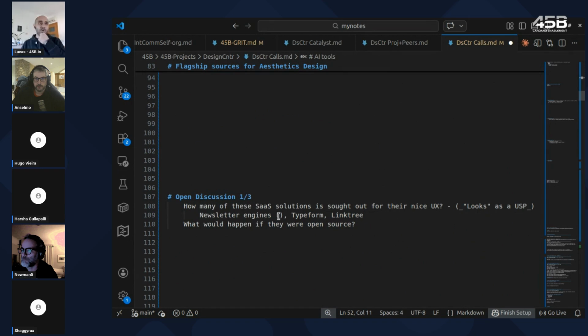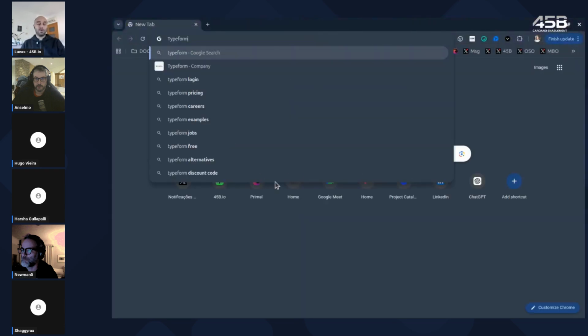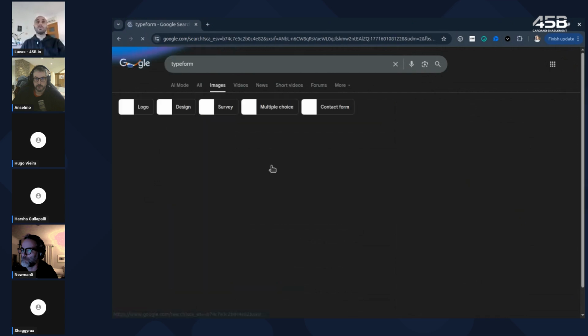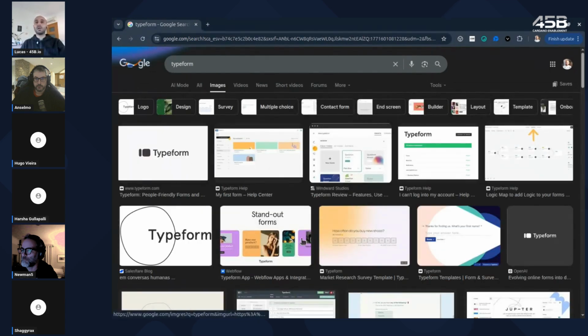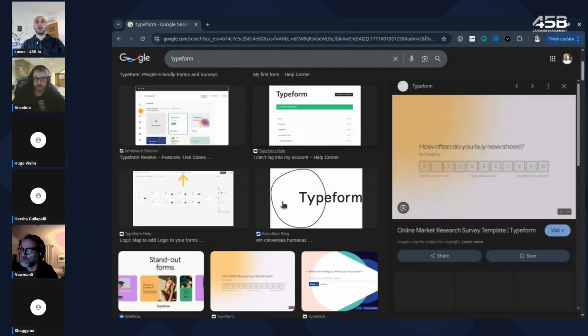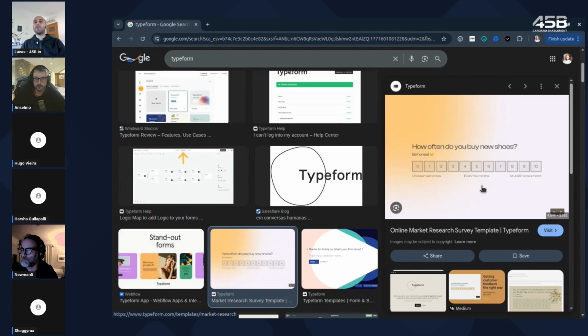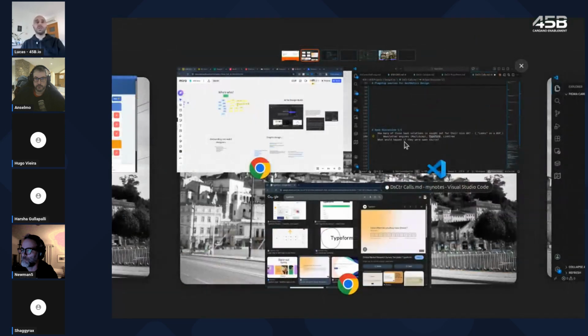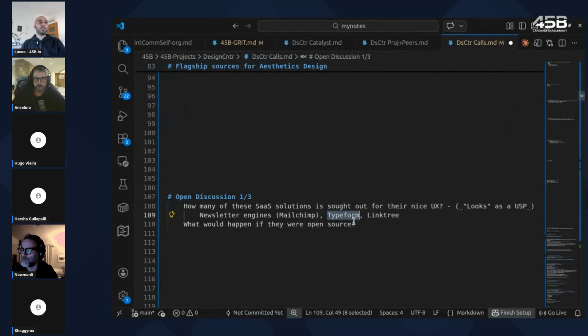So we all know MailChimp and Typeform, Linktree. Does anyone not know Typeform? When you're doing surveys, instead of just using Google Forms, if you use these guys, they have very, very sexy questionnaires with this kind of UI. And my question was whether it's MailChimp or this, or even Linktree, how many of these SaaS solutions are winning against their competition because they have a nice UX?